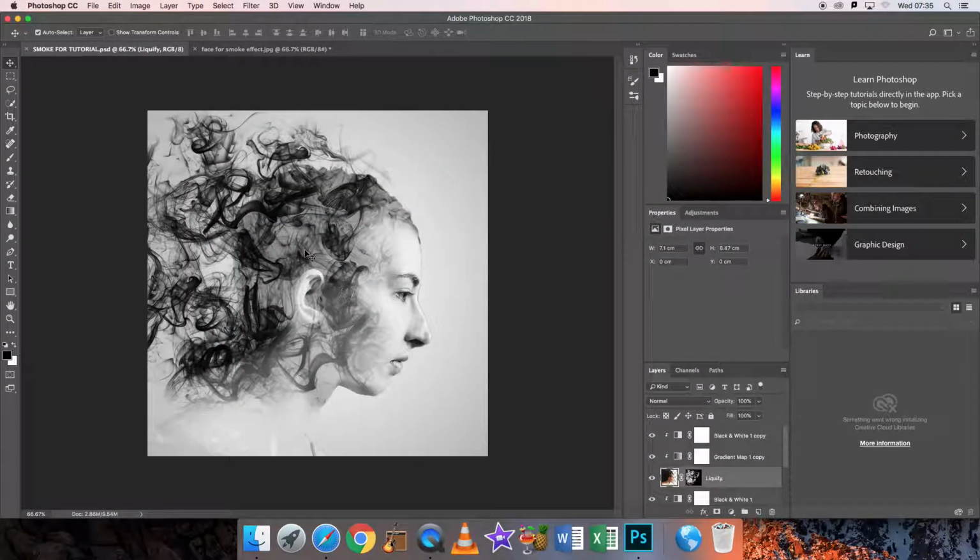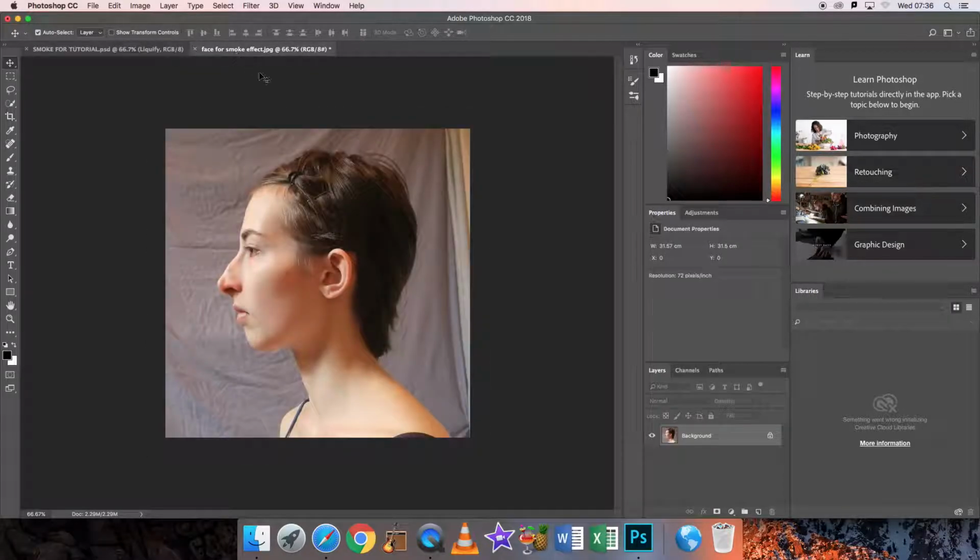Okay, so today I'm going to show you how to do an effect like this, a kind of smoke effect. This works quite well on a portrait, especially a profile image, but you can do it on any image at all, and experiment with that. So the first thing that you're going to need is an image like this, preferably a portrait with a profile sort of angle and photographed against a fairly plain background.